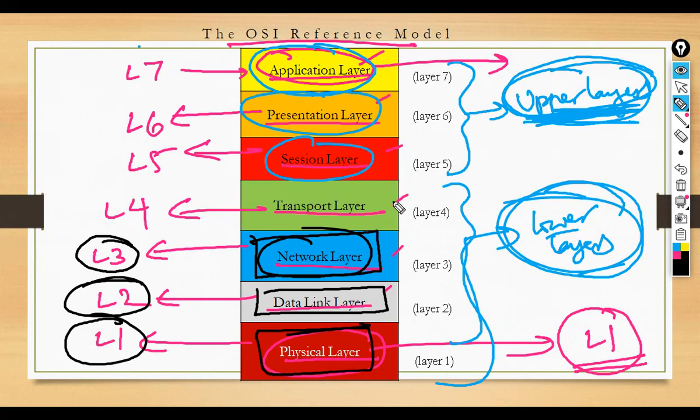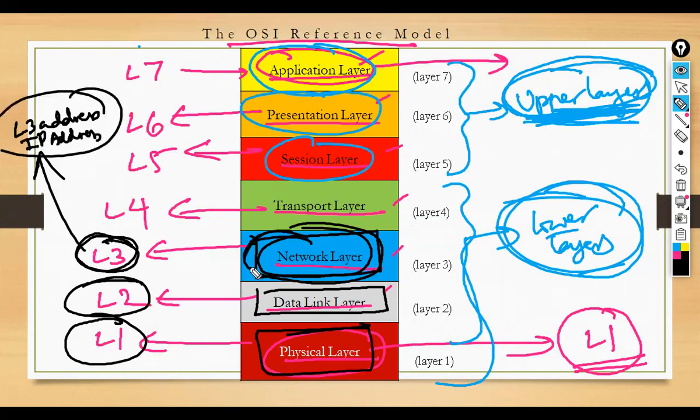Similarly, in L3 or network layer, we have got an addressing scheme, which is called layer 3 address, or IP address. So IP address works in network level. Similarly, MAC address is layer 2 addressing scheme and it works in data link level. Clear? MAC address works in layer 2.